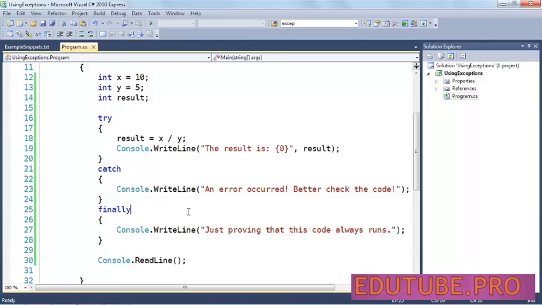Okay, so now let's change the code so that we have an error happen. So let's do this. We're going to change y to 0. So now we're going to have 10 divided by 0, and that's going to cause a problem. So we're going to get to line 18. We're going to try to divide 10 by 0, and an exception is going to happen. What that means is that the code at line 19, this Console.WriteLine statement, is never going to get run.